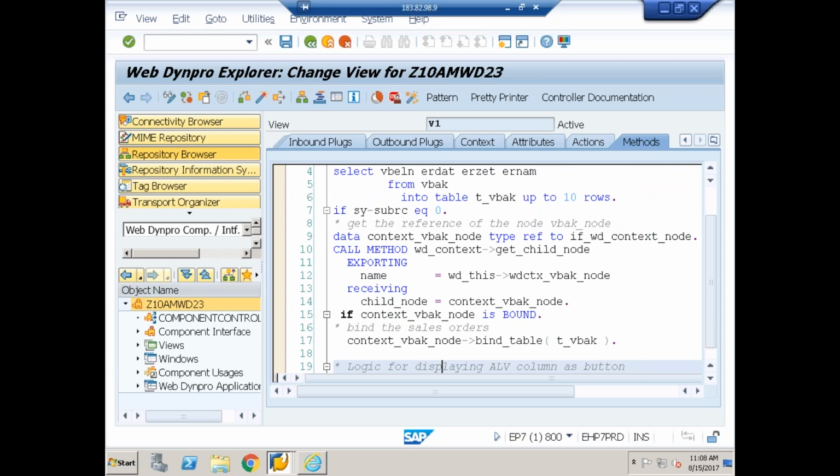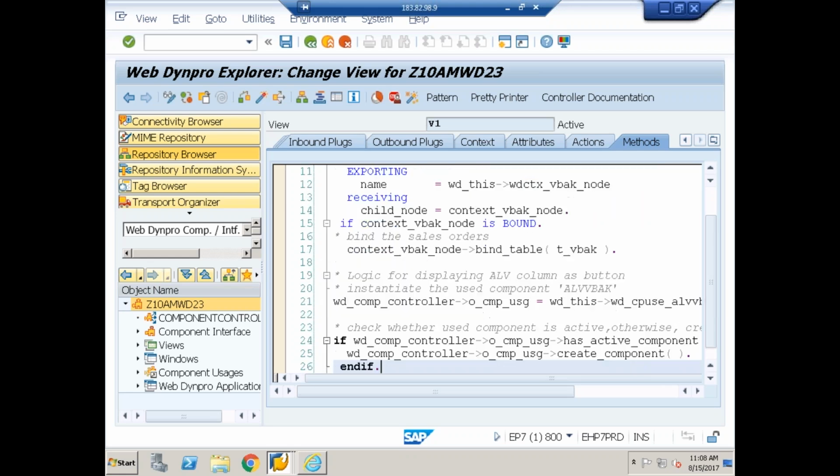Push button. So you have to get the reference of the column. Before getting the reference of the column, you have to get the reference of the entire table. Before getting the reference of the entire table, you have to get the reference of the interface controller. Before that, you have to instantiate what? Used components. That's what I did so far.